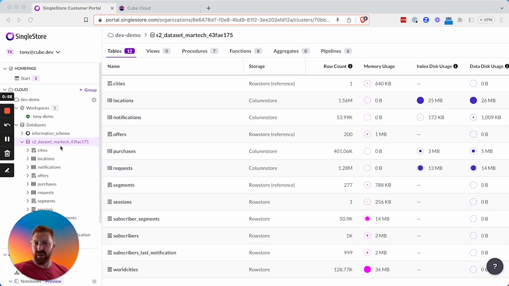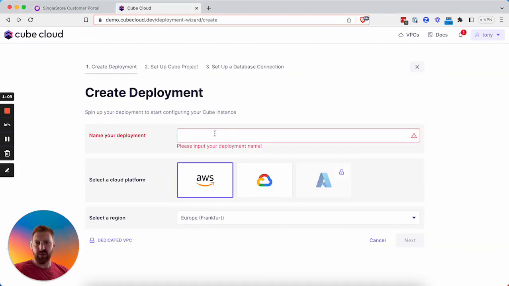So we've got our MarTech database, one of the sample databases that comes with SingleStore, and we've got the Tony demo workspace that we'll use to create that connection. So let's start over in Cube Cloud.